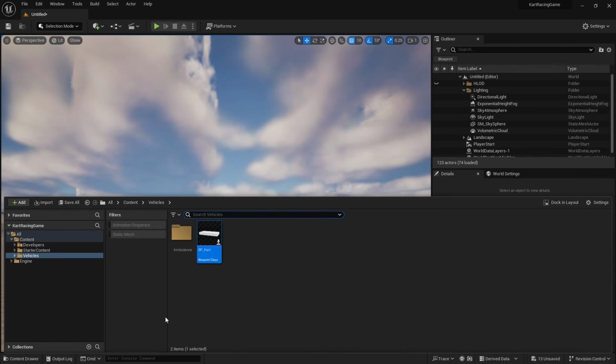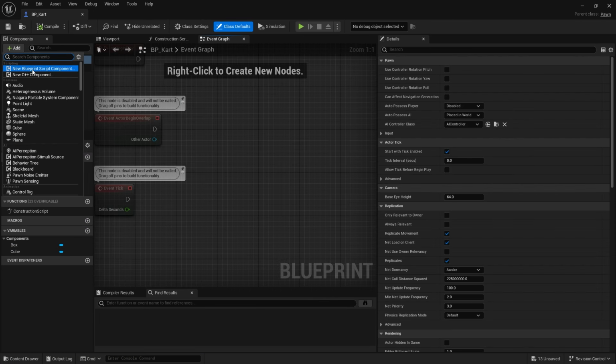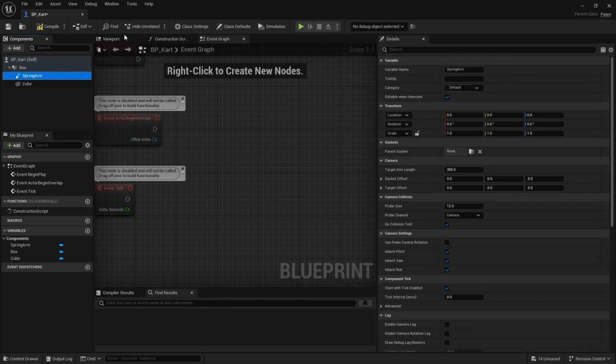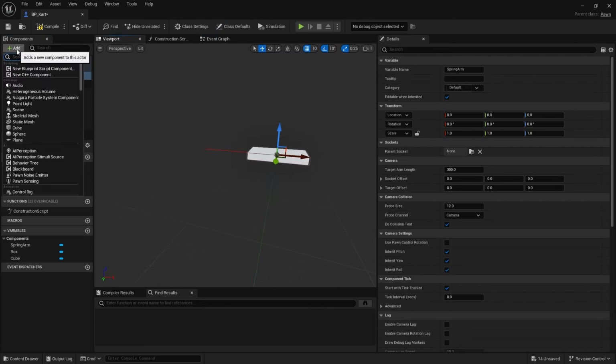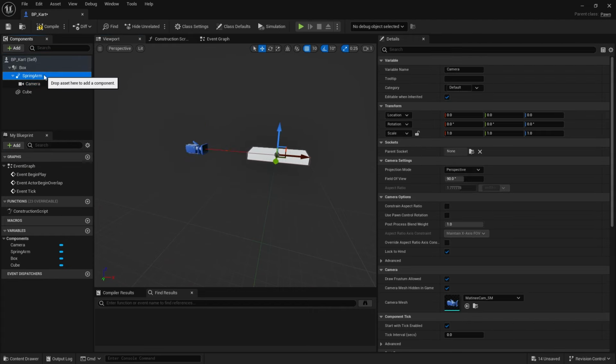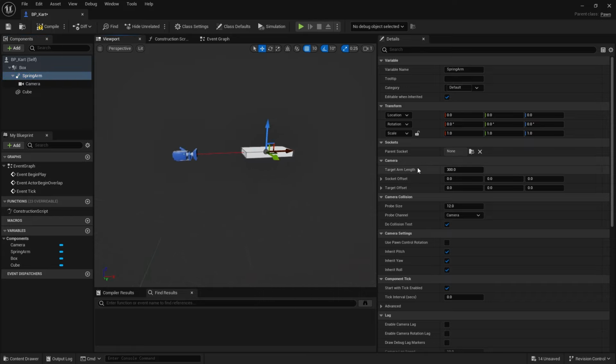For our cart here, we're going to add a spring arm to it, and attach to that spring arm, we're going to have a camera. The camera and spring arm, we want to set back a little bit further. So I'm going to change the target arm length to be a little bit further back. We'll try 600. And we're going to change the offset up a little bit too. I'm going to change that to 50, maybe 100, like this. And you want to make sure the spring arm is set to use the pawn control rotation. So tick that on and hit compile.